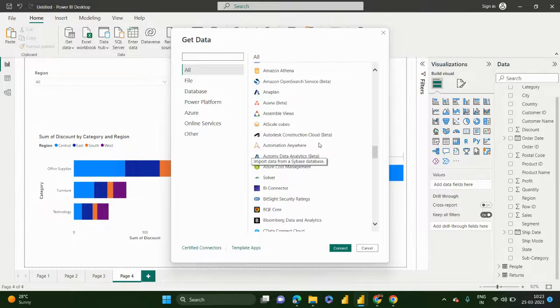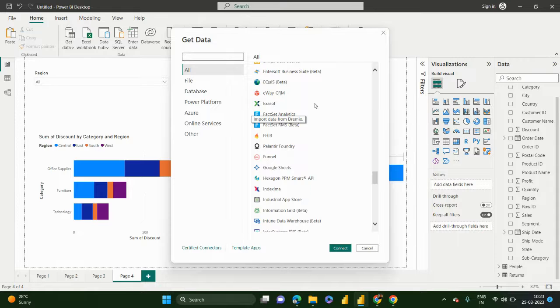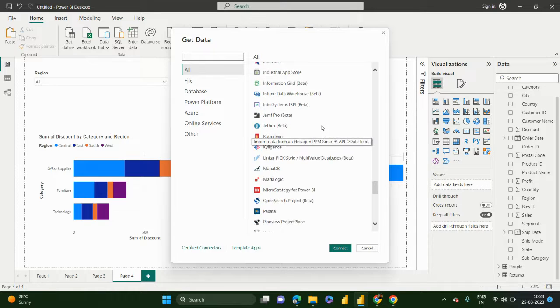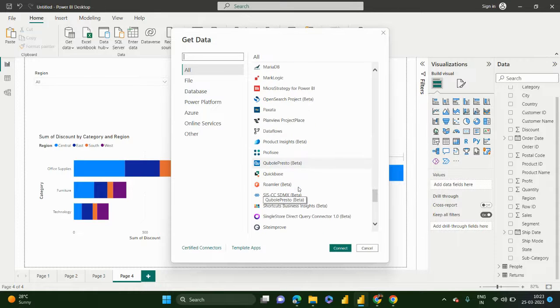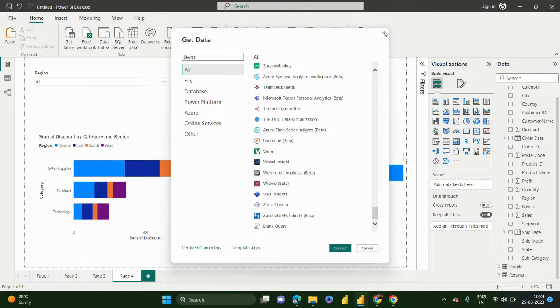So even if your company uses SharePoint or OneDrive and your Excel is on OneDrive, you can connect to that data source. So pretty much all the data sources that are present in this world, 70 to 80% are there, you can connect. Okay.